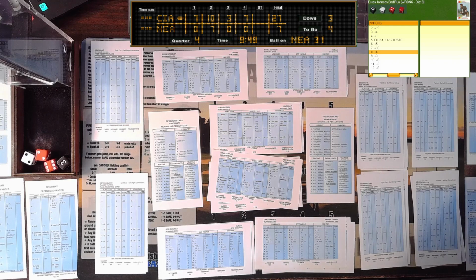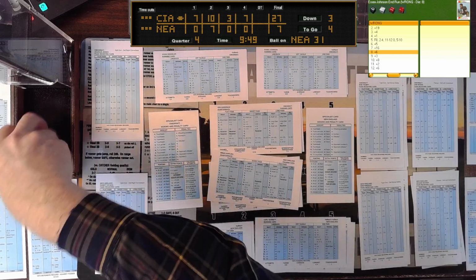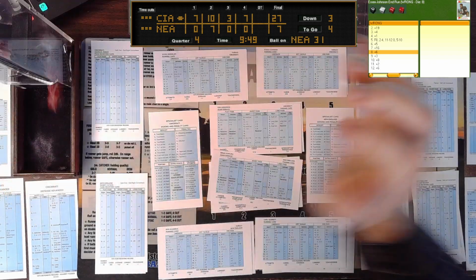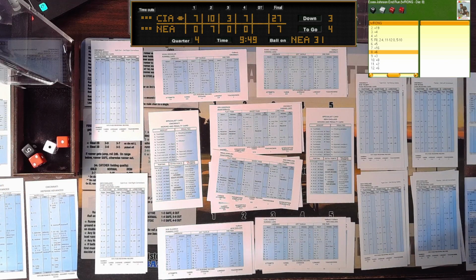We got 3rd and 4, 9:49 left in the game. 3rd and 4. So I'm going to go with off tackle to Dressler and see what they think. Oh, they guessed right, and they've got a defender in the off tackle zone. So this is going to be a tough 4 yards. Let's see if Dressler can do it. So 5 is no penalty. He gets a 1-3 off tackle. So he's going to get 6 yards either way. So how about that? Dressler putting his head down and busting some helmets.